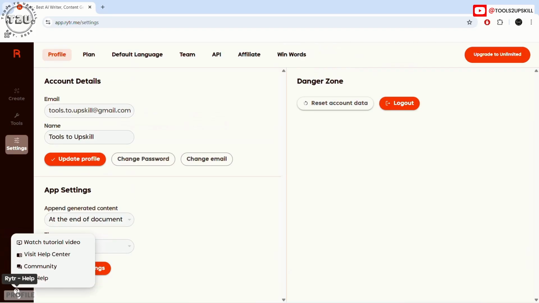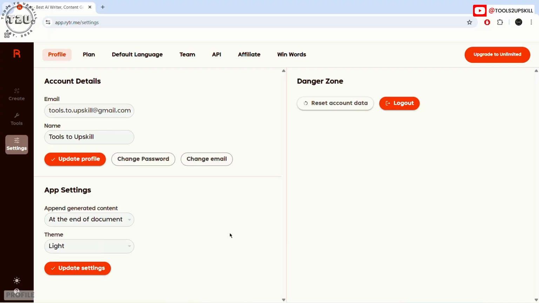And this is the help section. Watch tutorial videos, visit their help center. There's a community as well, and you can get help. So you can explore these options.